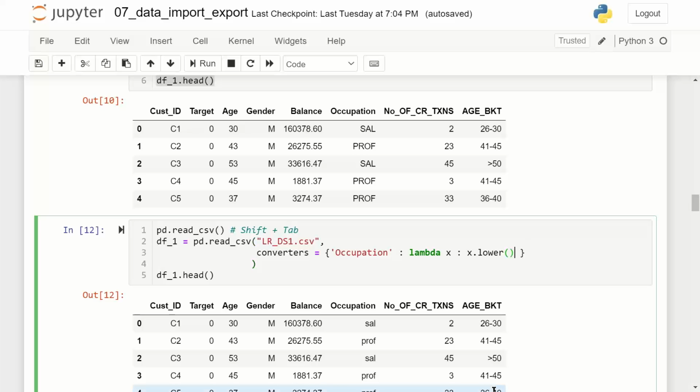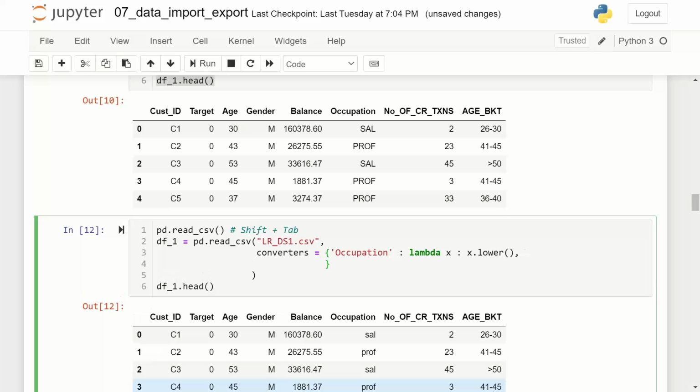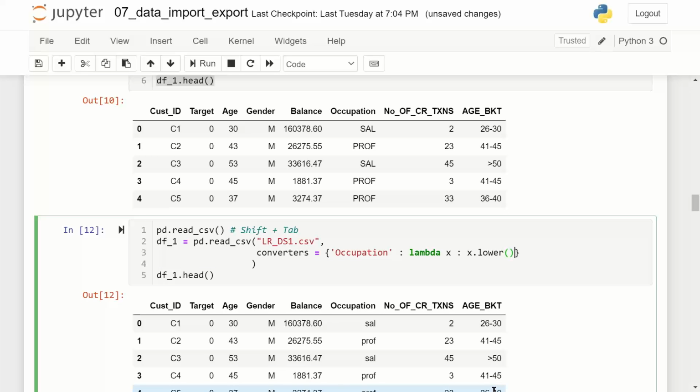If I want more conversions, I can put comma. I can say age. Assume I want to do something on age. I can say lambda y colon, and now here y is representing age, y plus 10. In that case, what will happen? All age values will be incremented by 10. So on any column you want to do any transformation, you can use this converters option. At the runtime itself, at the import time itself, the conversion will happen.